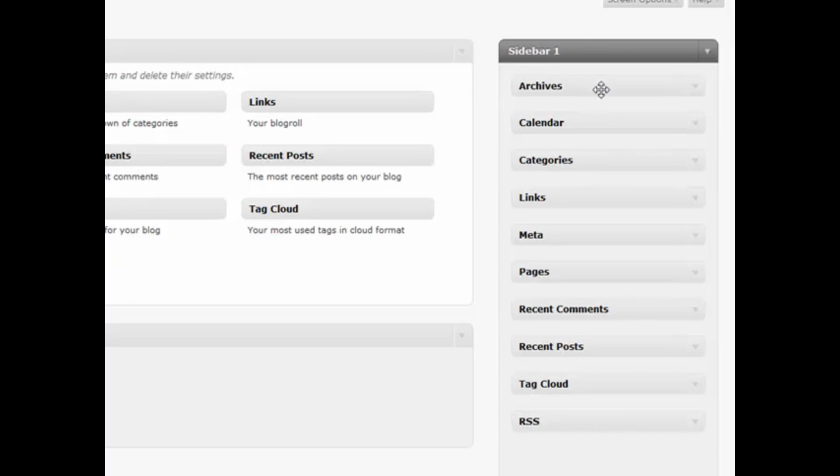You can also reorder your sidebar by simply dragging and dropping. There's no need to save. It saves everything automatically for you. So it's a very handy and very, very robust tool to use. And that pretty much does it for widgets.